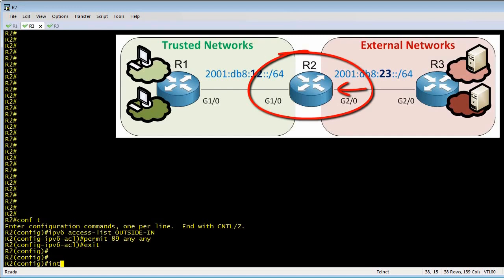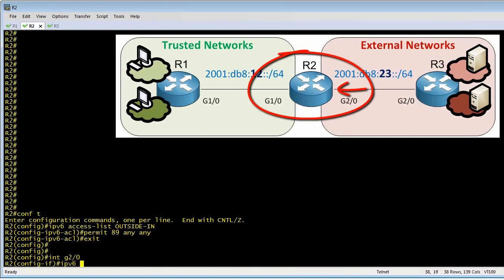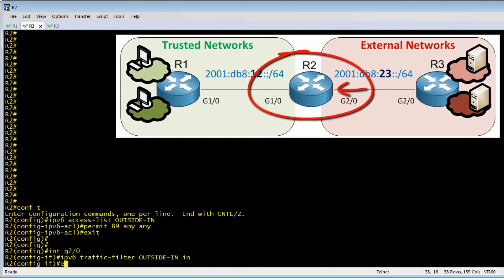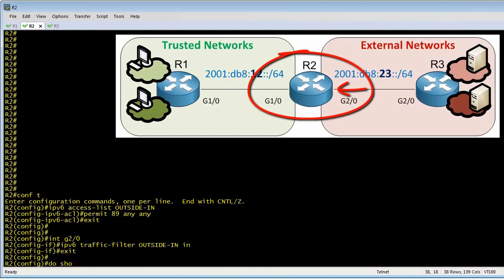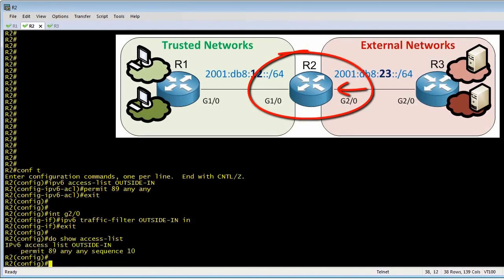To apply the filtering access list to the interface, we need to go to interface configuration mode and say IPv6 traffic filter, the name of the access list, and then the direction. So in effect, we're telling the router, hey, any inbound traffic trying to come in on gig 2/0, you check the access list. If it's not on the permit list, go ahead and deny it. In this case, we're only allowing OSPF.